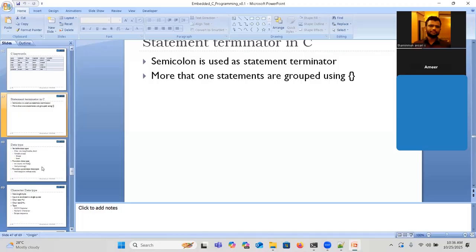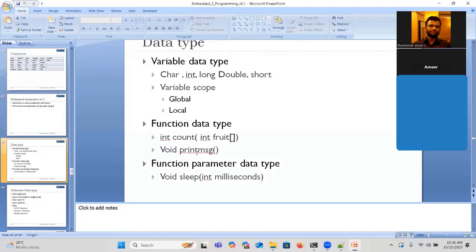Right. Then data types. With respect to data types, we have char, int, long, double, short, like that. We have different data types in embedded C. What is their size? The people used to say, okay, character means 1 byte and integer is, in some books it is told like 2 bytes, some it is 4 bytes. Like that, we have different conflicting explanations or ranges for these data types.